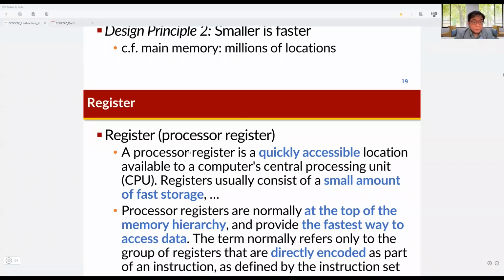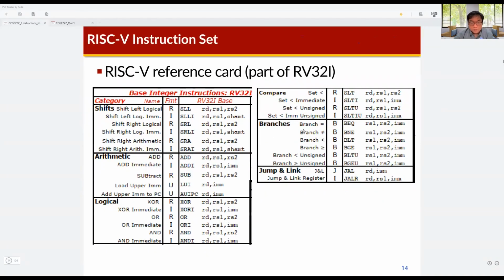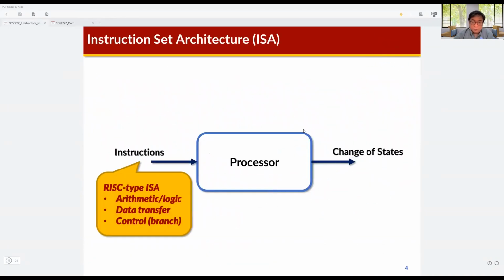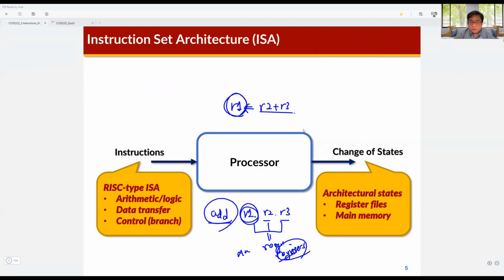Okay. So in today's class, we will learn about the instruction set architecture. Actually, in the previous class, I briefly explained about the instructions of a computer system.